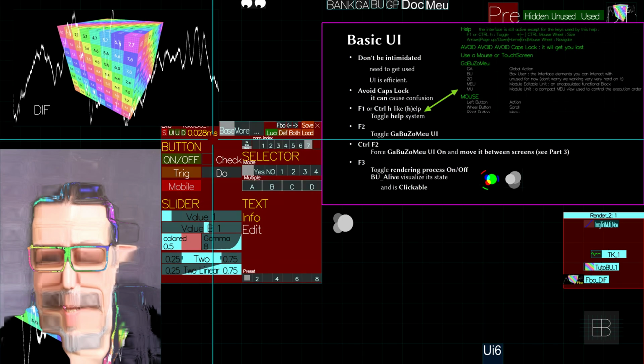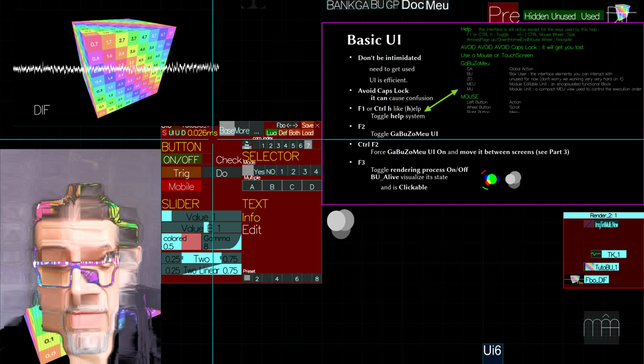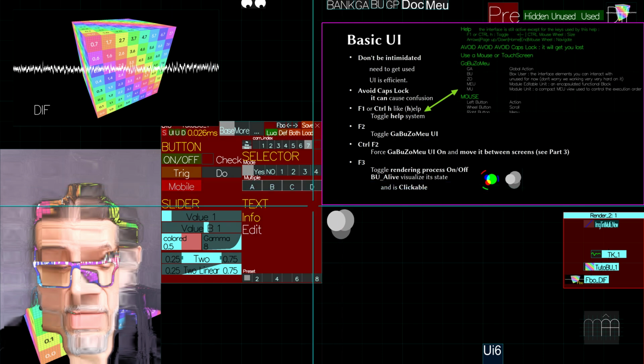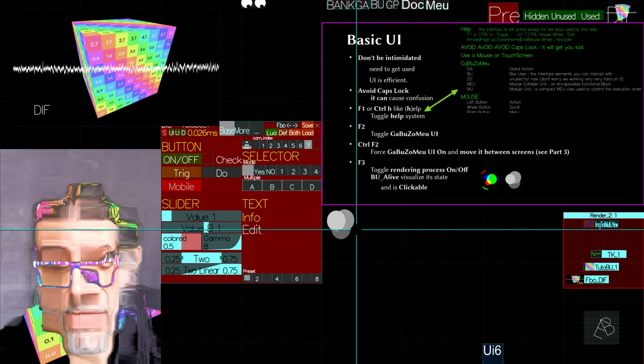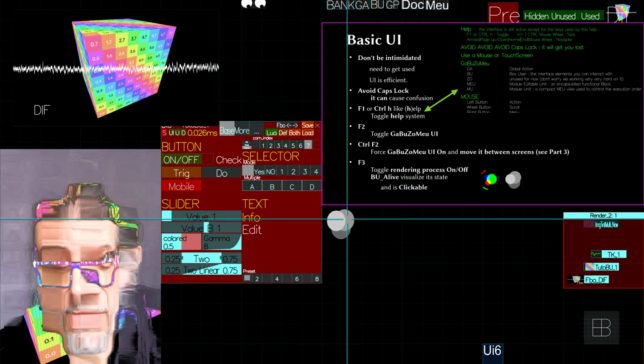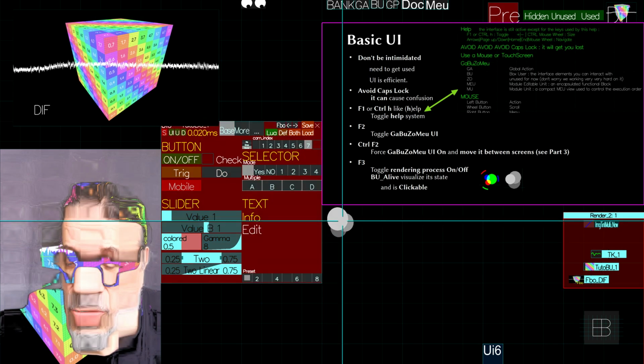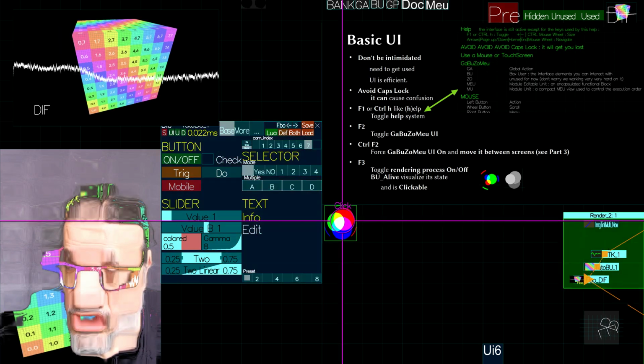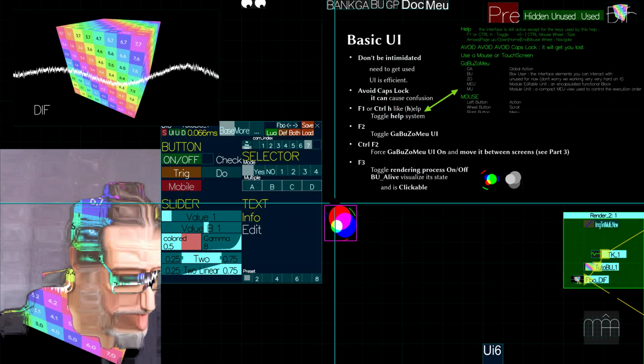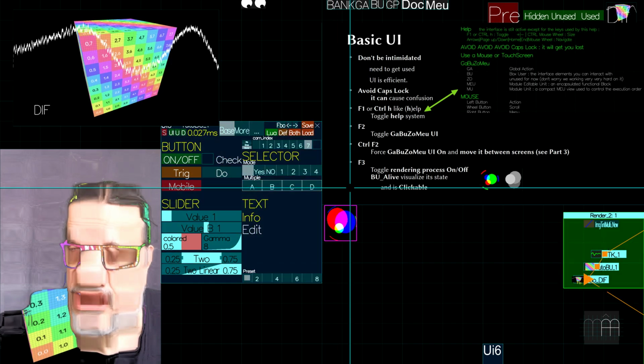And sometimes when you hit F2, by accident you can hit F3. F3 toggles the rendering process on and off, so it just stops it. See, my face is not moving, nothing is moving anymore, things are getting red. This is gray instead of being colorful. You can also click on it, that's another way to switch it on and off. So F3 switches the rendering process on and off.